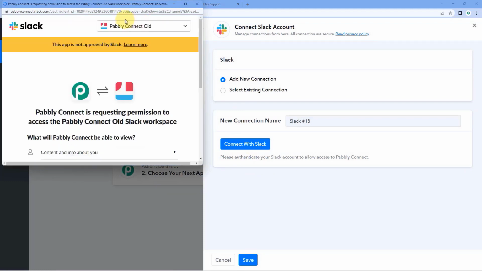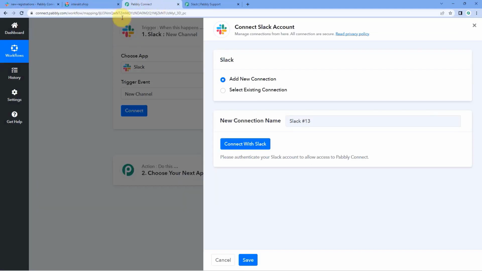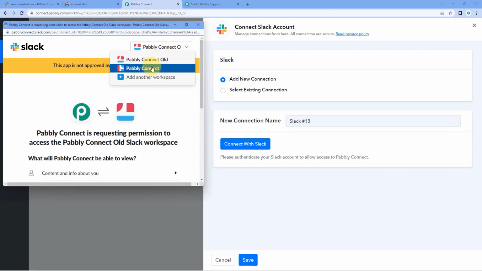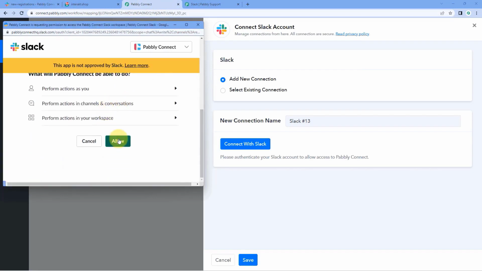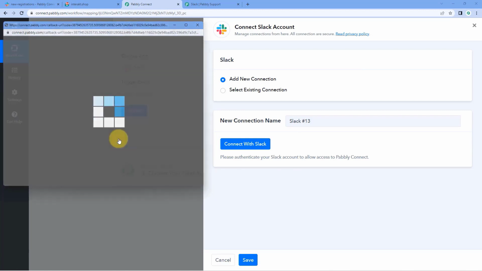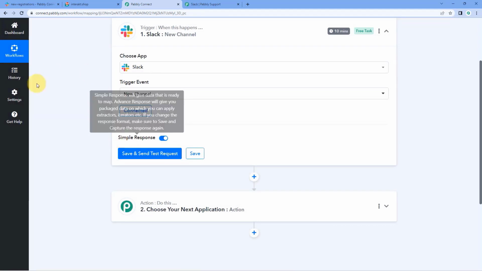Now as we click on save, because we have already logged into a Slack account in our browser, Pabbly Connect has detected the same account. So we are just going to select our Slack account over here, scroll down and click on allow. And as we click on allow, we will see our Slack account get connected with Pabbly Connect.